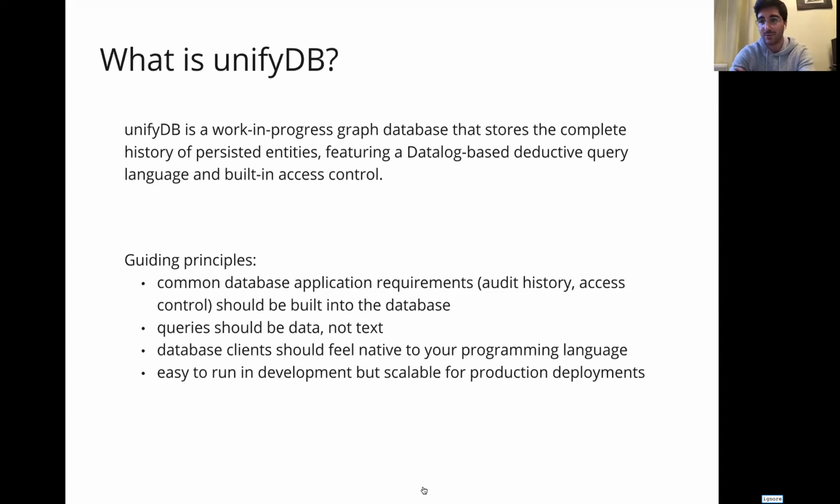You shouldn't have to paradigm shift. And finally, databases should be easy to run in development, right? You should just be able to run a command and spin it up on your laptop and get going. But they should be scalable for production deployments. You should be able to distribute it.